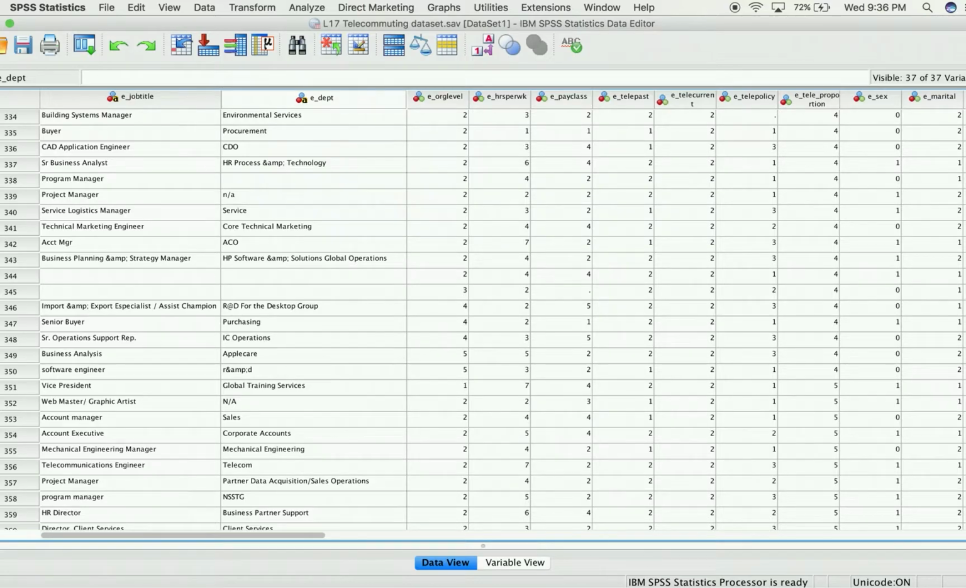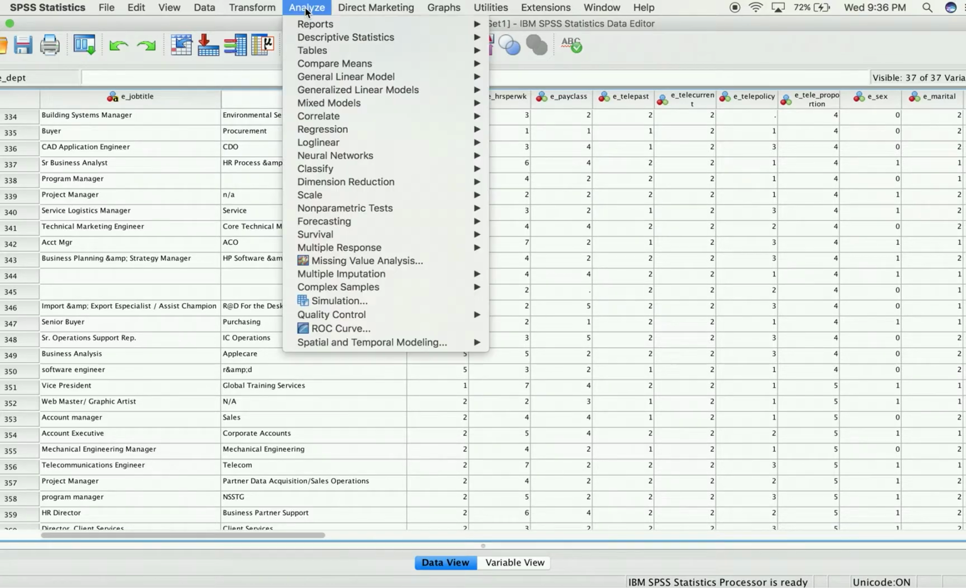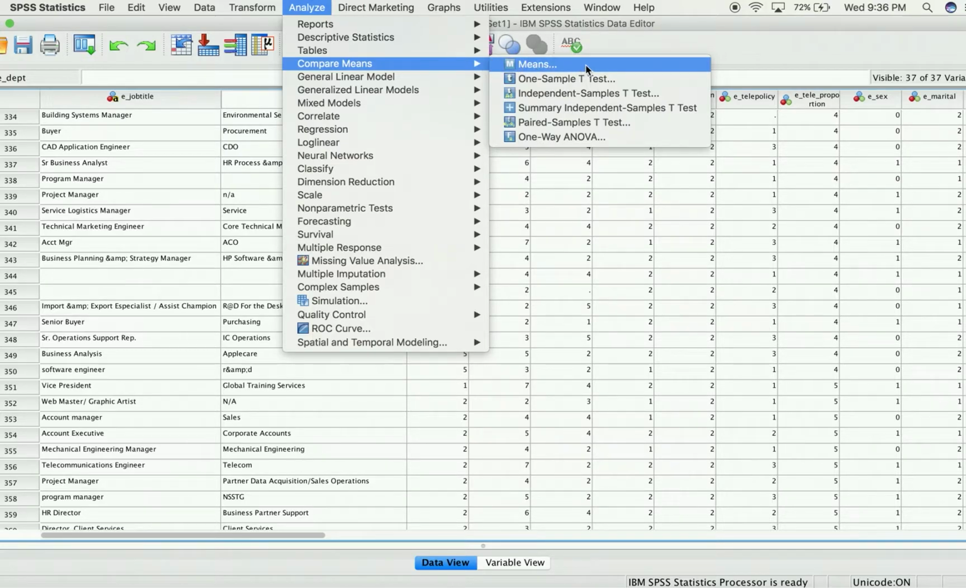So before actually conducting the one-way ANOVA, we are going to do a simple means comparison of our independent variable, which is the employee's education level, and how it has an effect on job security. And to do so, we're going to go to our toolbar, click on Analyze, go down to Compare Means, and select Means.